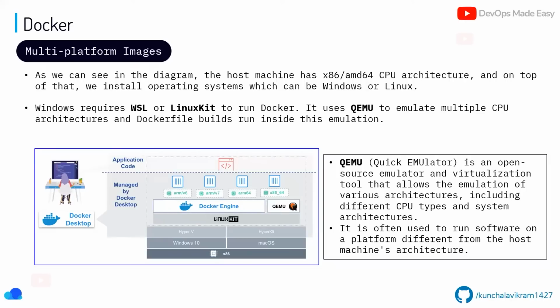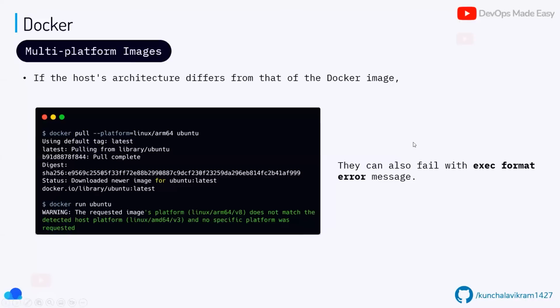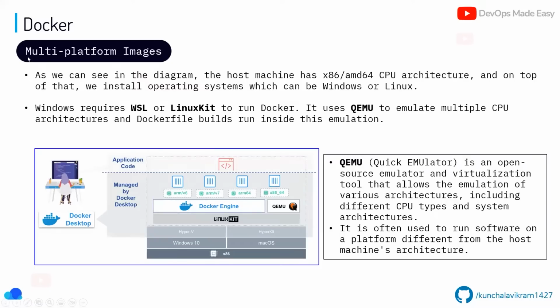Before understanding Docker manifest or Docker BuildKit, let's understand how Docker is able to build multi-platform images. If I simply set the platform to a different value, it is trying to build the image for that platform. Even though I'm running on a different platform, I am still able to generate those images. So how is this actually possible?